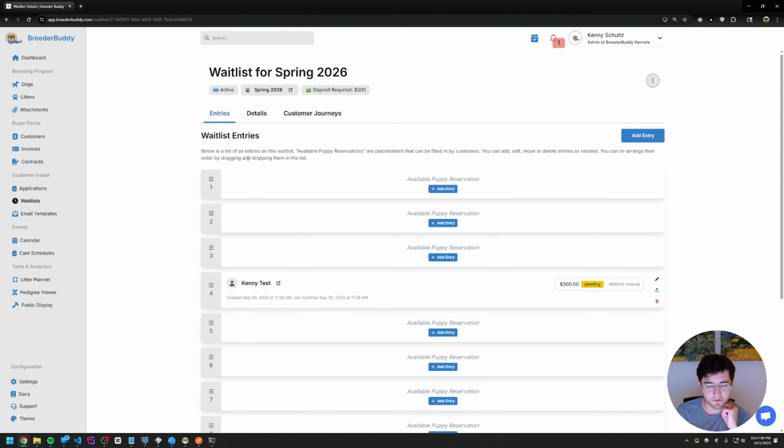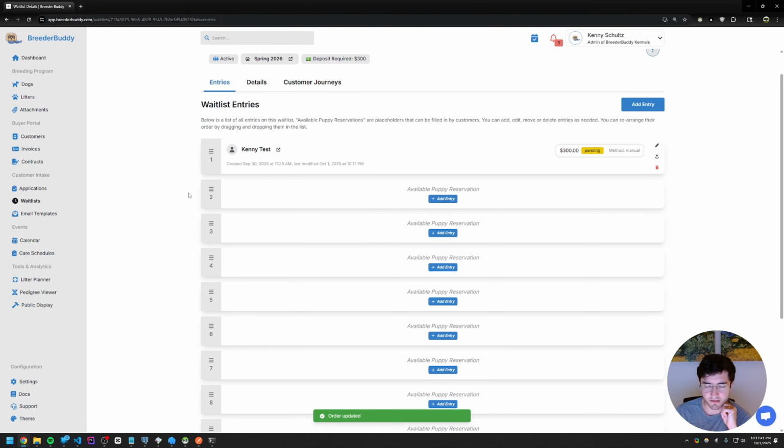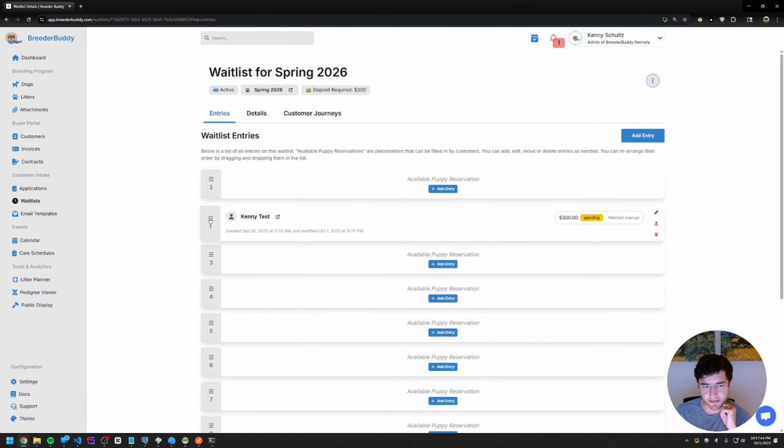So just like the dogs, customers, and litters page, you have the details tab, but this entries tab here is the main bulk of the waitlist feature. So you could actually drag and drop your waitlist customers based on picking order, and so on and so forth.